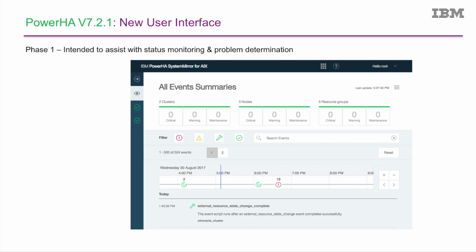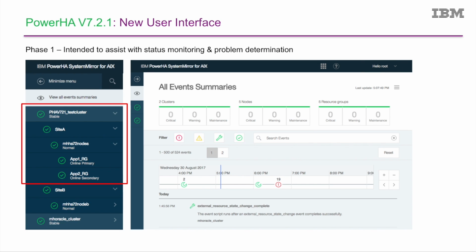As far as the new user interface, phase one is really intended to have viewability into the environment, so you can monitor things, you can parse through the logs, you can filter through the logs, which is really nice, but really you're logging in as root. When you get in, you have the dashboard view that you were seeing on the right hand side.